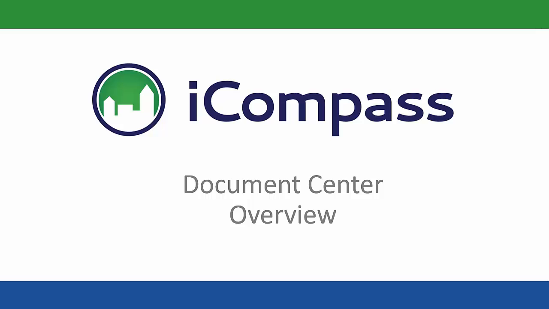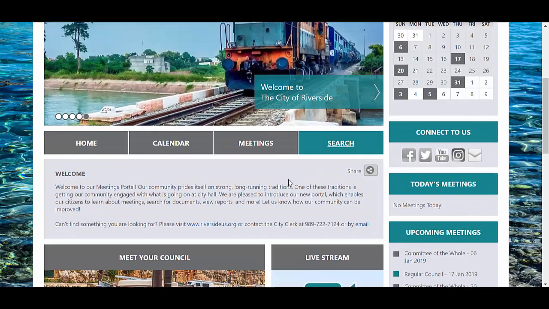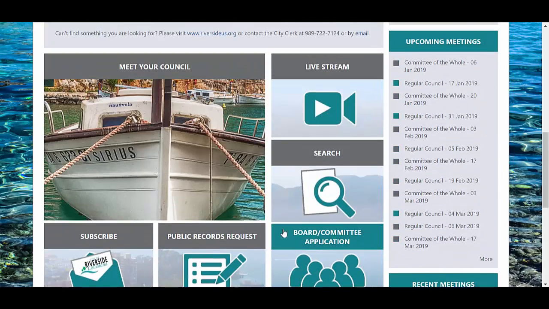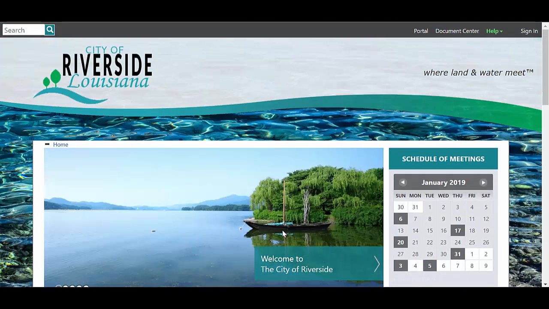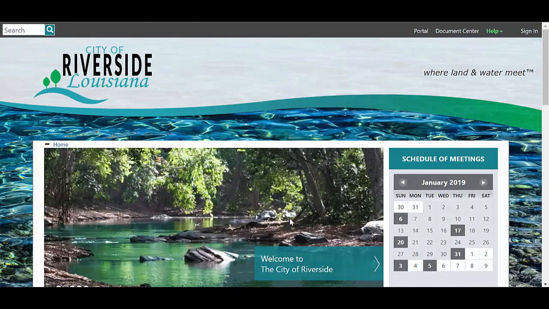Document Center Overview. So we are going to discuss Document Center, but I just want to show you this screen first here, which is my portal. A lot of customers now have a portal, so instead of seeing the Document Center first when they access their site, they're going to see the portal instead. So when you access your site, you may see this screen first.